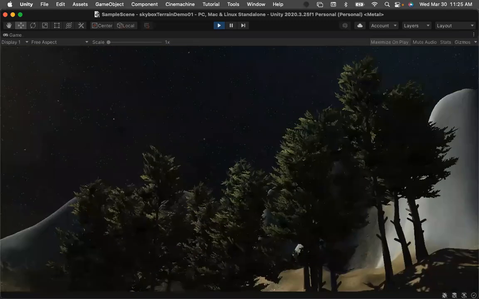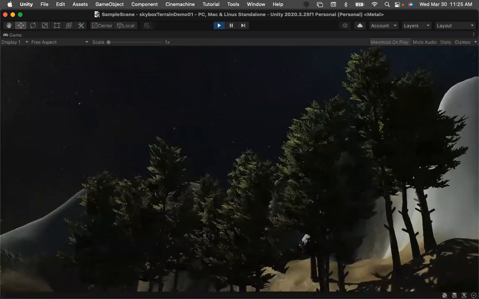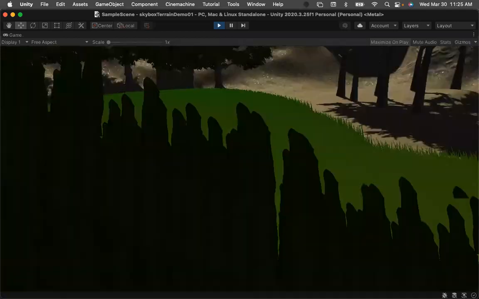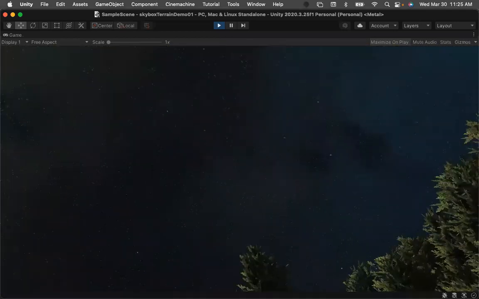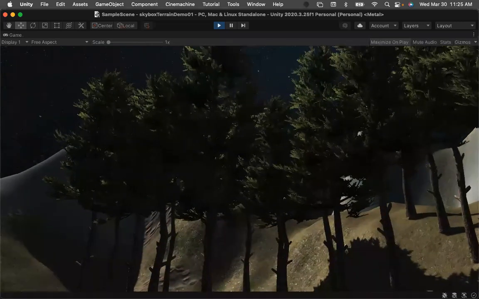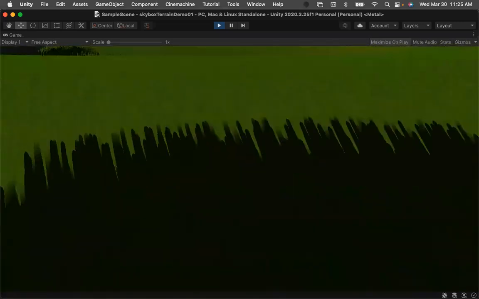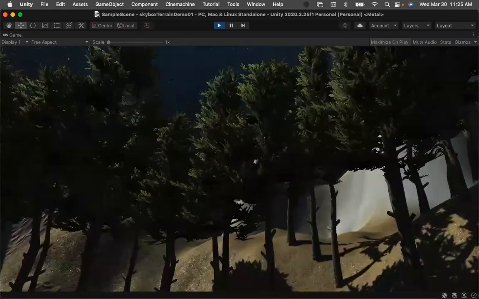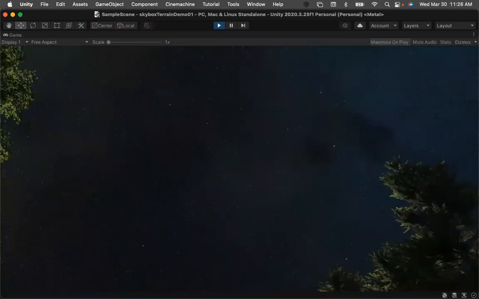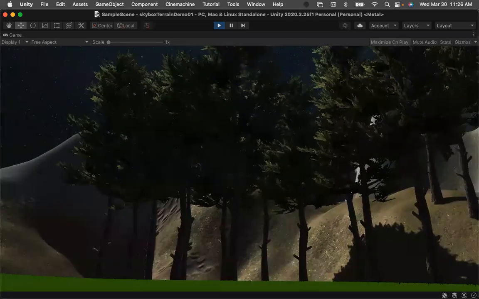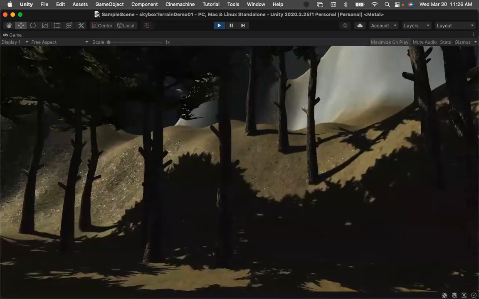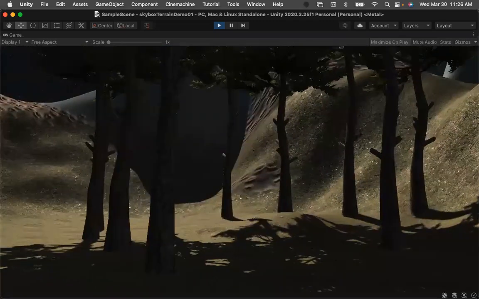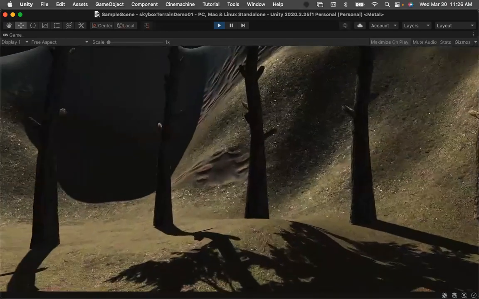So I think if you wanted to use these, they've exported them out of standard assets. There's a whole SpeedTree package that you can download. And then there are free grass textures.